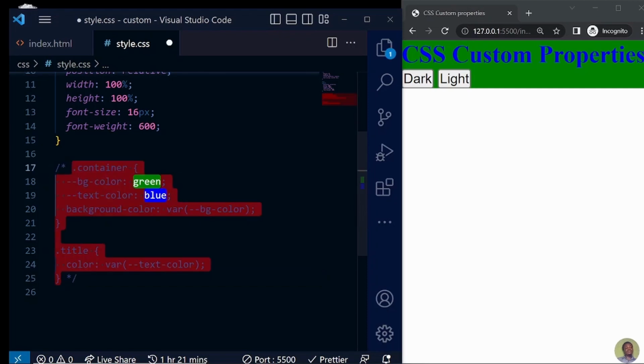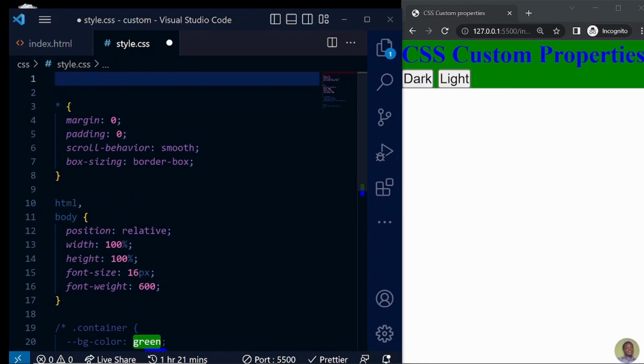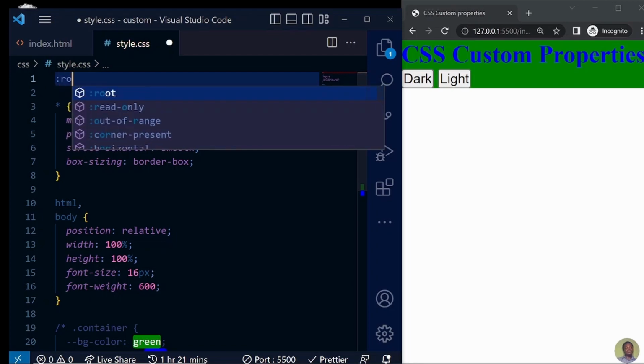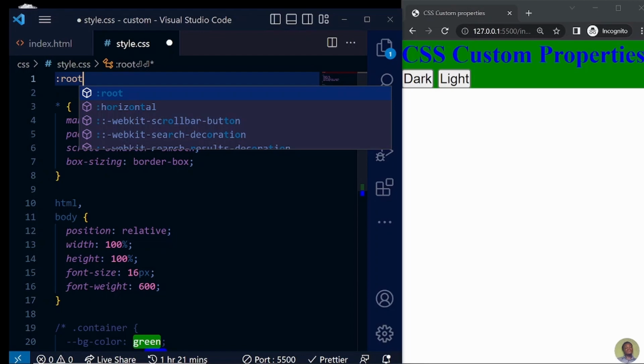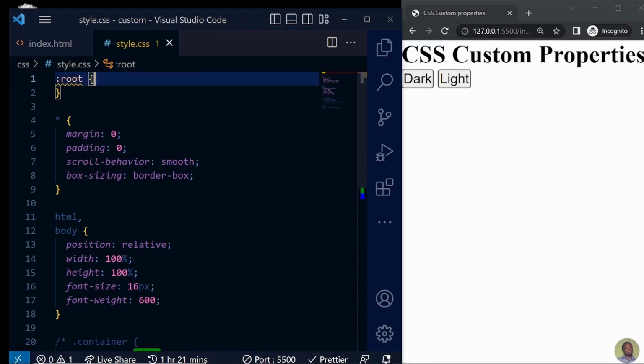I just commented this out. I'm going to go at the top here to create those variables. So to create the variables that will be used everywhere, like global variables, we have to say colon root. So this root matches the root element of the tree representing a document. So curly braces. So let's create some variables. What we're going to do here is let me save so that this styling goes away. Okay, now it's away now.